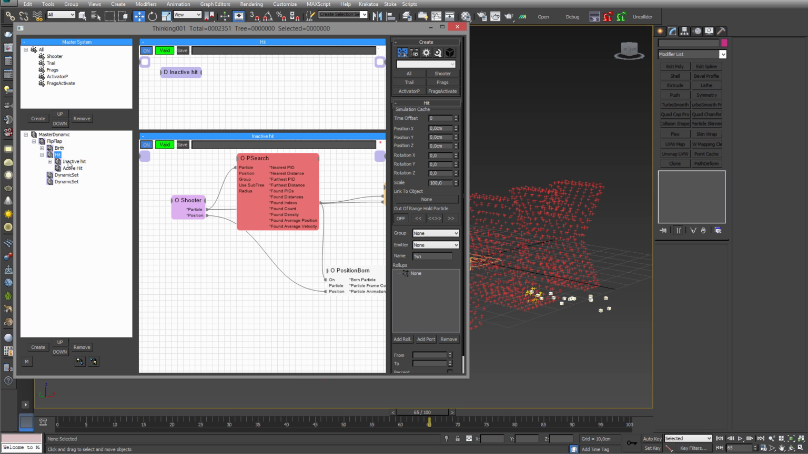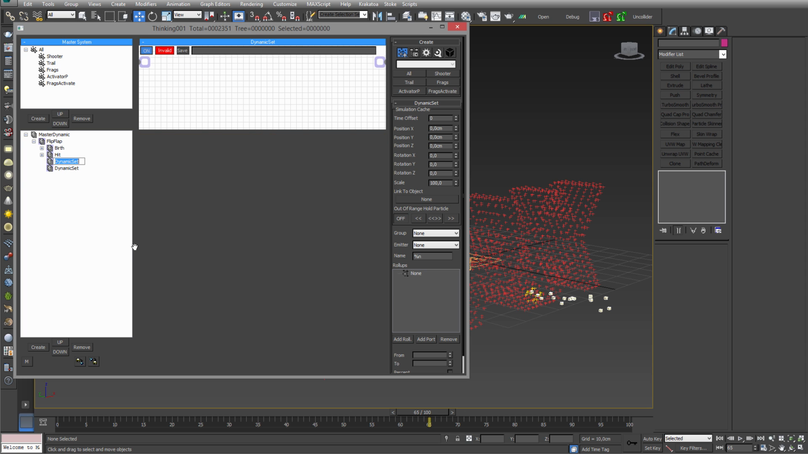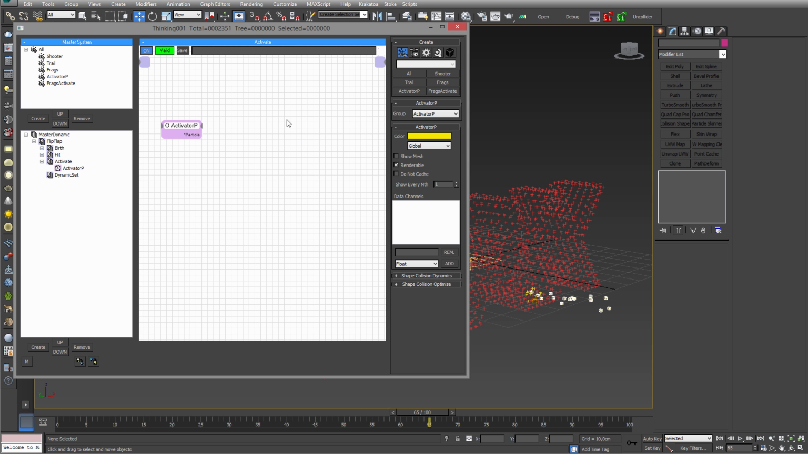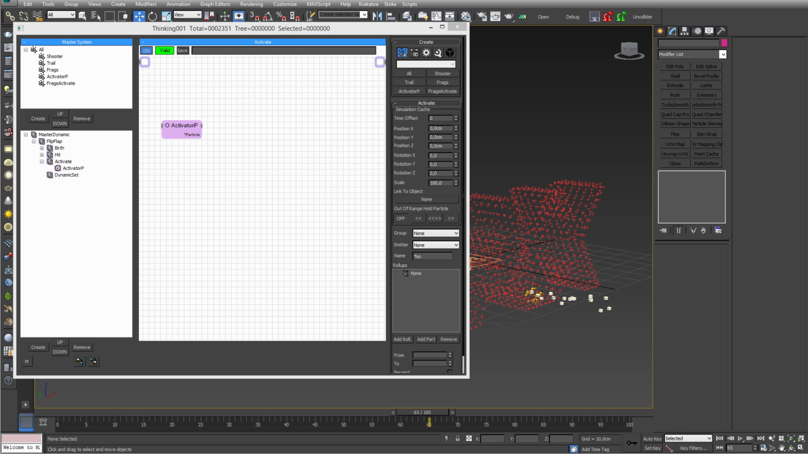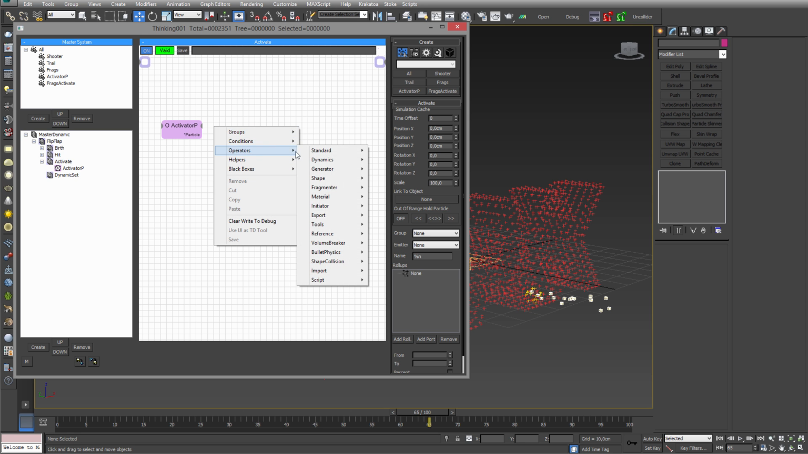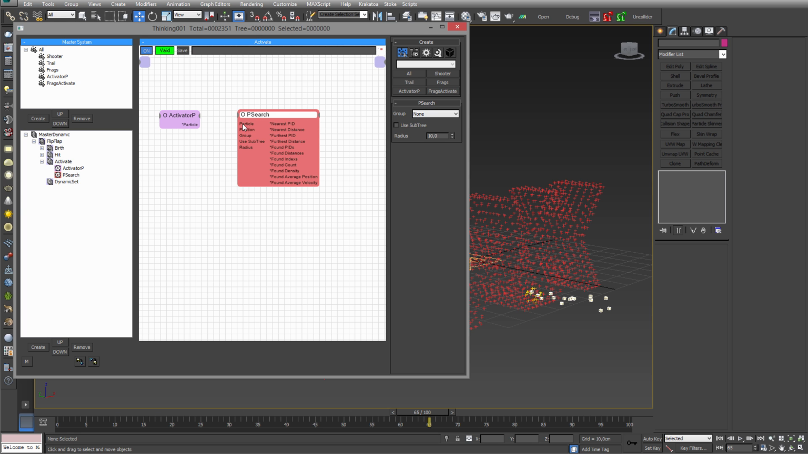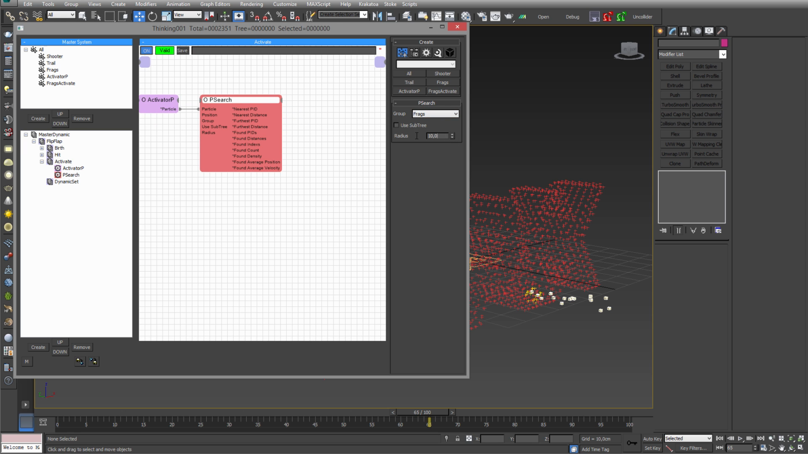We can go to our, we skip the active for now. So we get somewhere, activate. And here we want to use our activator particles. And we, let's see, particle search. And this one, set this to particle. Set this to frags. Gonna search that up.